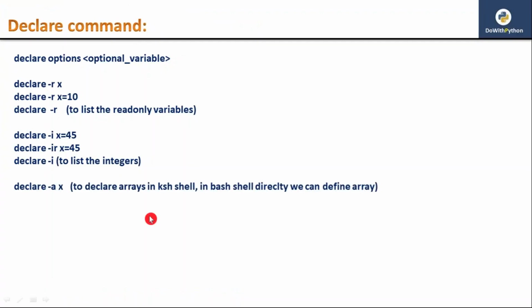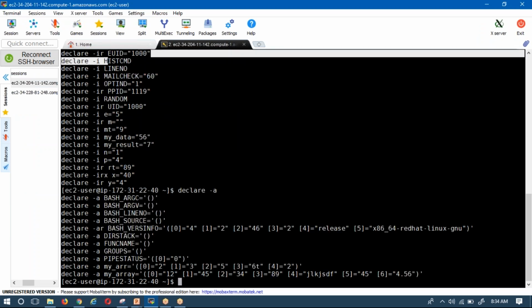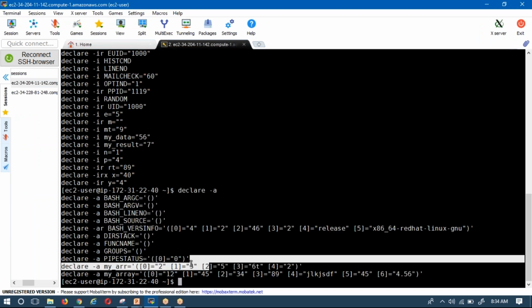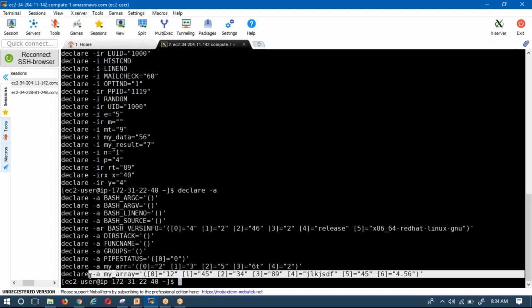Then declare -ax. A means array, to declare arrays in K shell, but in bash shell we can directly define an array, so it's not important in bash shell. Anyway, we are going with bash shell. In order to see the list of arrays, use declare -a. It will work in your shell script, in bash shell also. These are some of the arrays declared by your system, and this is the array defined by myself, and these two.